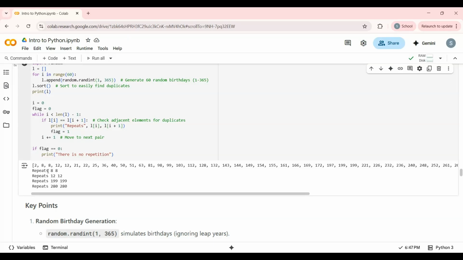So here what we are doing is we are taking the first value, l[i] equals l[i plus 1]. So we have 8 and 8. These two are same. The first one was not same, so 2 and 8 are not same, but the next position, 2 and third, are same. So we are going to print repeats and both the values, okay? And then flag is going to become 1. And i is going to get incremented by 1. There's going to be an addition of 1 in the ith position to move forward. So we are moving to the next pair, and flag is again 1.